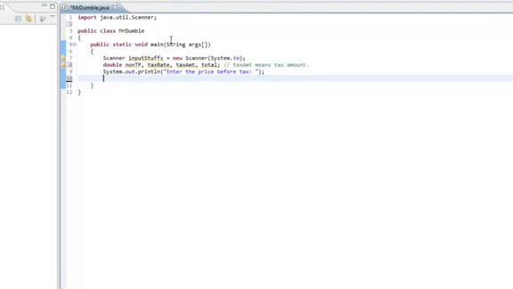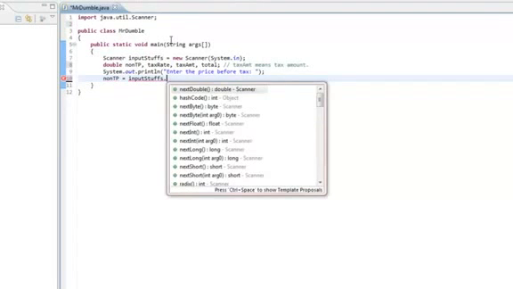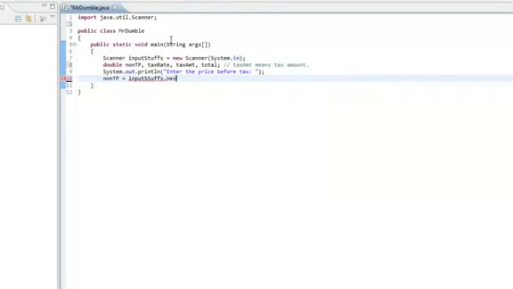And the user is going to be asked to do something, so you know what this means. Our variable, the non-taxed price, equals input dot next double, which means the next number that the user types in, it's going to be a double, and it's going to get stored.